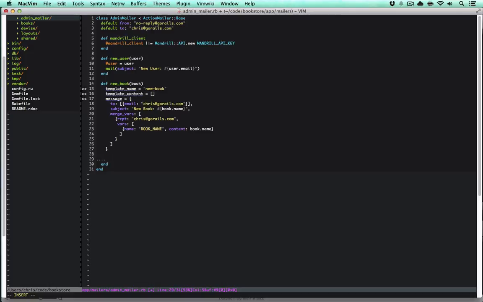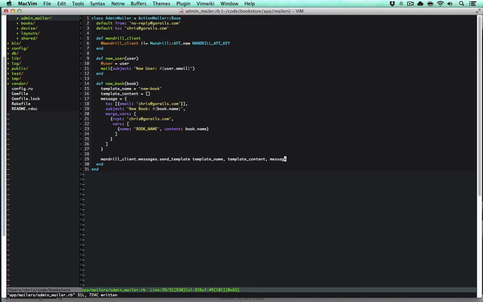So the next step to actually send this over to Mandrill is to call the Mandrill client method, which we defined up here. We defined it there, and we call it here. We talk to the messages route, and we want to send a template with the template name of new book, template content that we defined, which is nothing, and the message itself. And if we save this, we can actually test this out with a book.